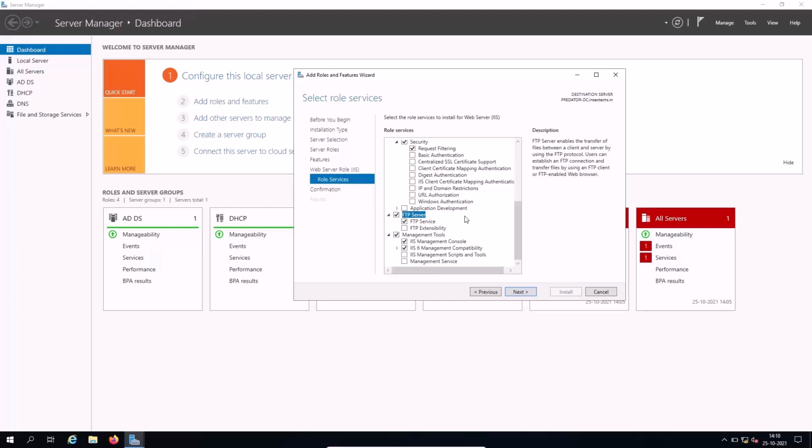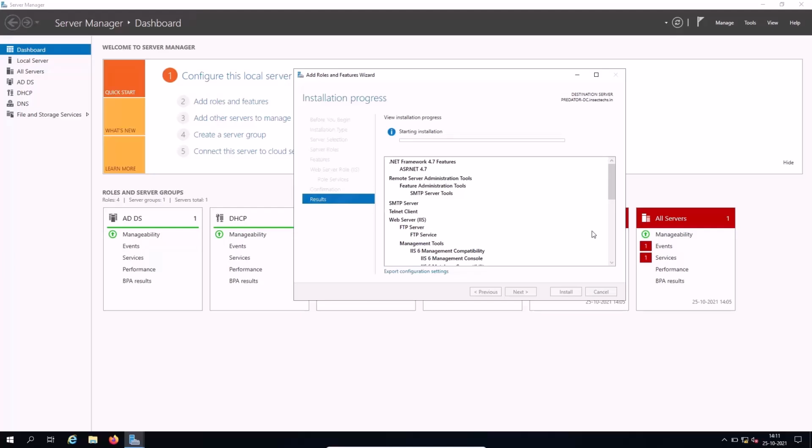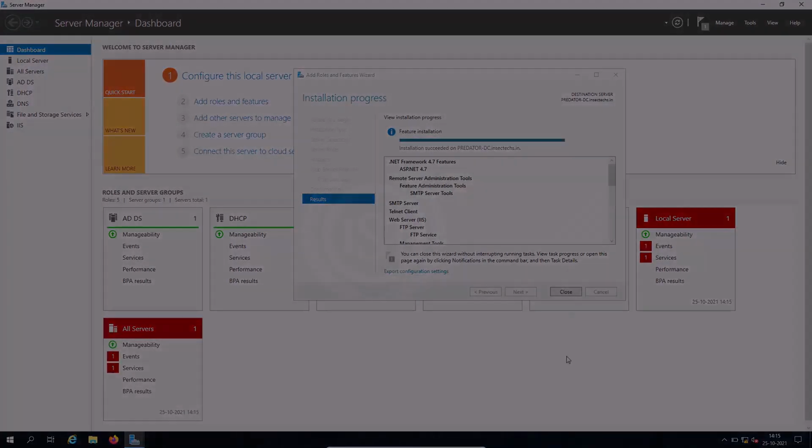Although FTP server is not required, I am enabling this FTP server role service because I want to open the port of FTP, that is port number 21. So let me click on next. Restart the destination server automatically if required. Let me click on it, click yes, and install. Installation has begun, so let us wait for a while. I will resume the video when the installation completes.